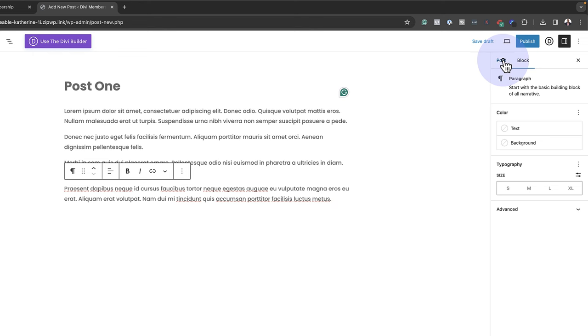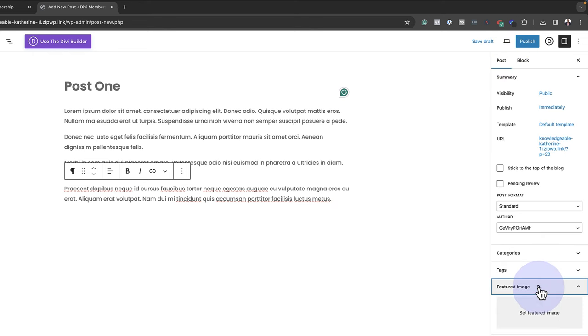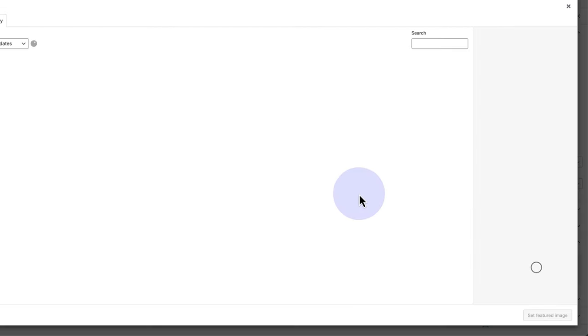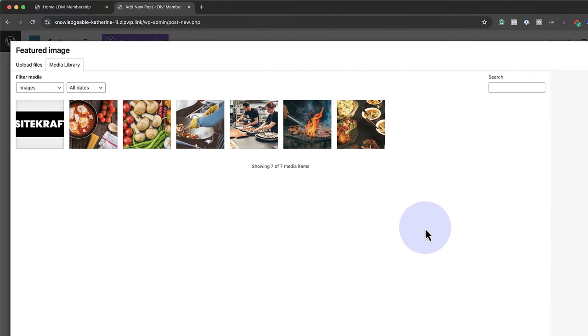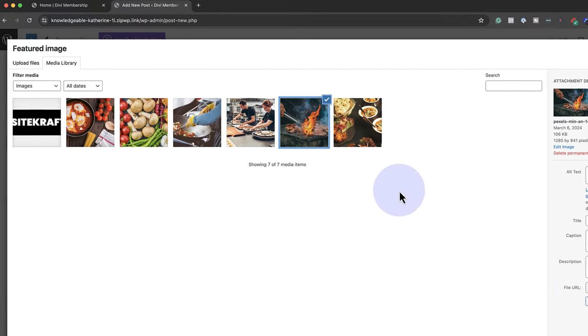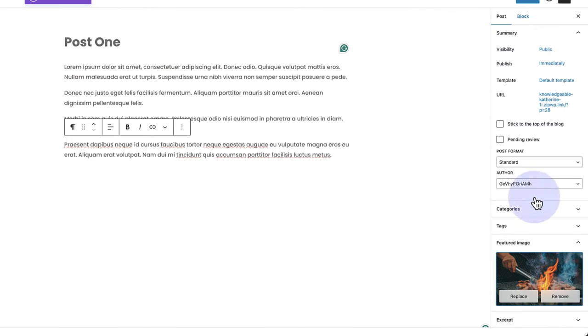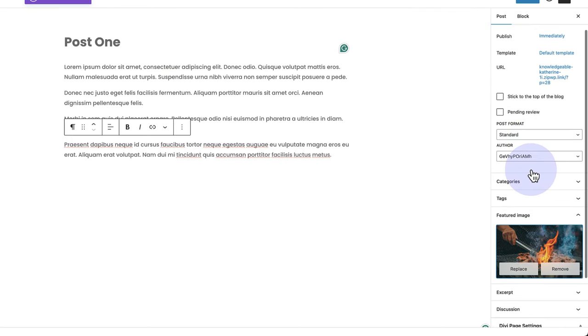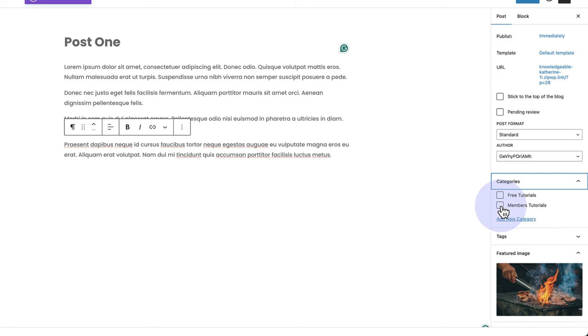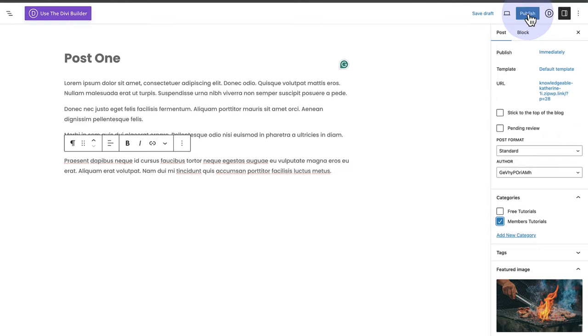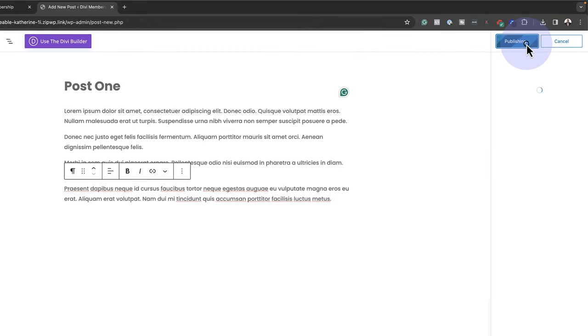And then over here, make sure you click on posts and let's add our featured image. I'm going to set featured image here. And my image for this one is going to be this one. Great, let's go ahead and set featured image. Now we can go ahead and set this to the right category. So I'm going to come over here to categories. And this one here is going to go under members tutorials. Hit publish and publish one more time. And we are good to go.